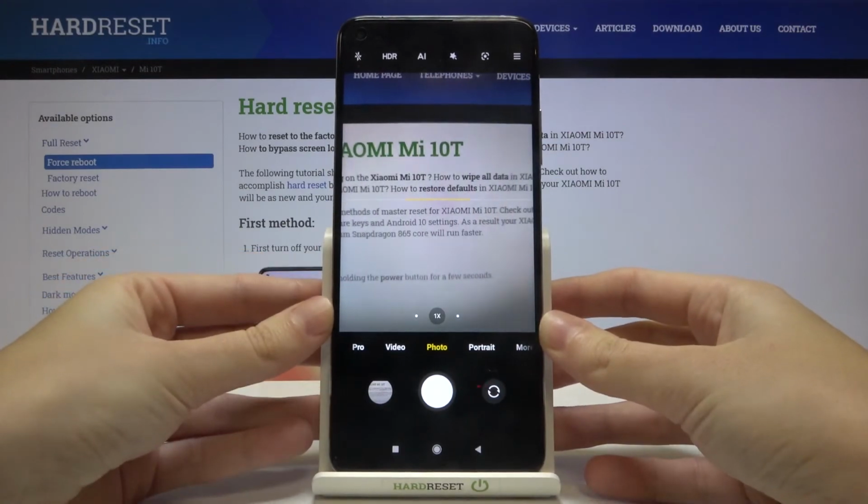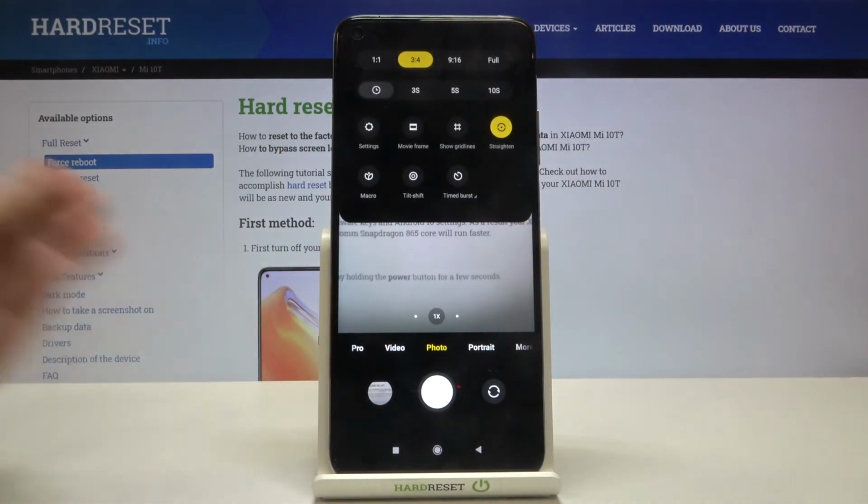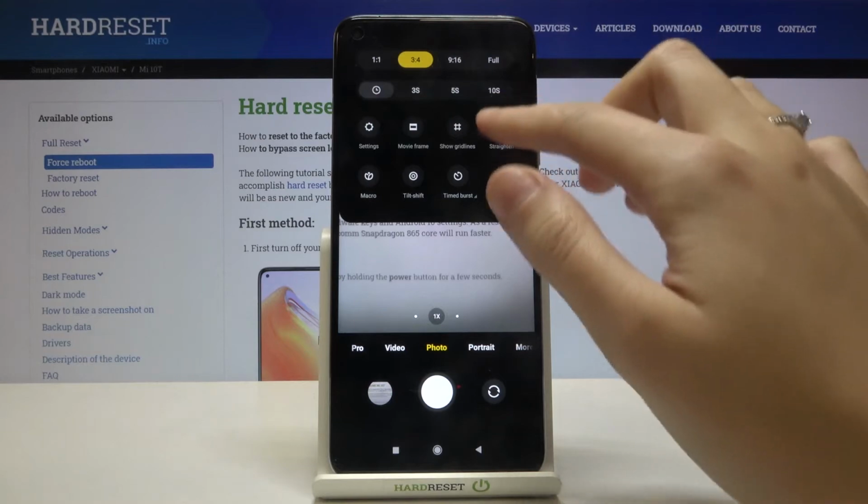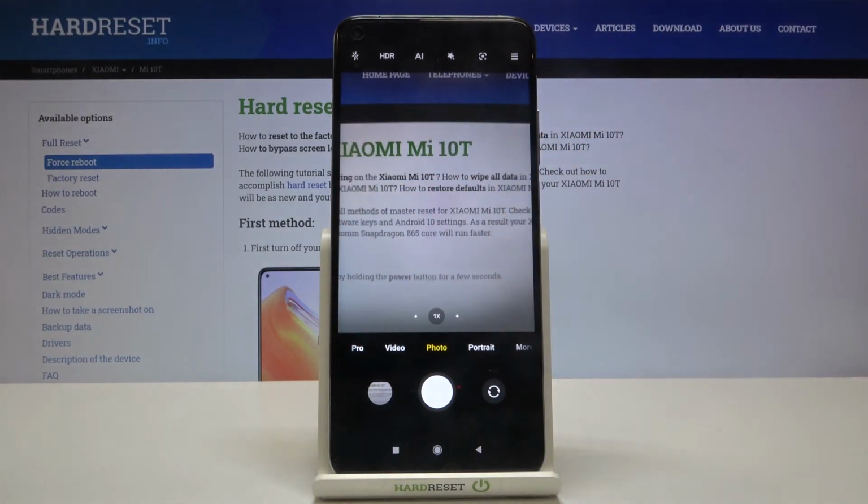Of course, when you don't need this, you can easily tap on this button here in the right corner once again and use this one to turn it off. So for now, the leveler has gone here.